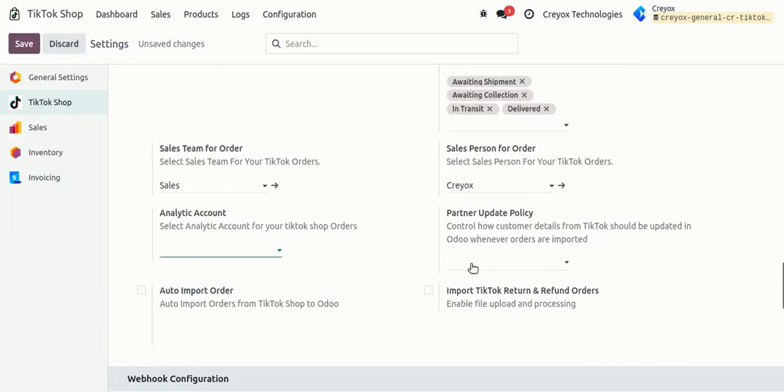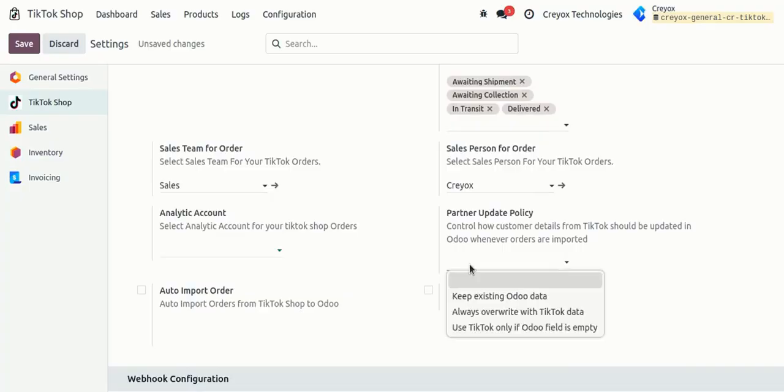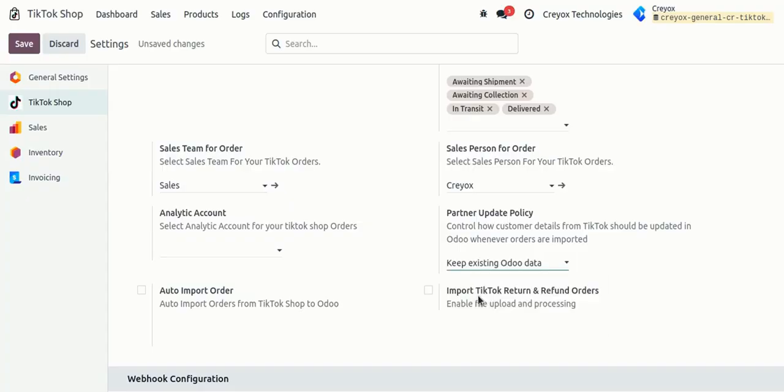About the Partner Update Policy: if you are importing the orders from TikTok to Odoo, and the customer is not present in Odoo, then it will auto-create the customer in the Odoo database. You can set the settings for it, like if the customer is an existing customer in your Odoo database and you are fetching the order from TikTok Shop to Odoo for that same customer, do you want to keep the existing Odoo data for that customer, or do you want to update the data of that customer from TikTok to Odoo?